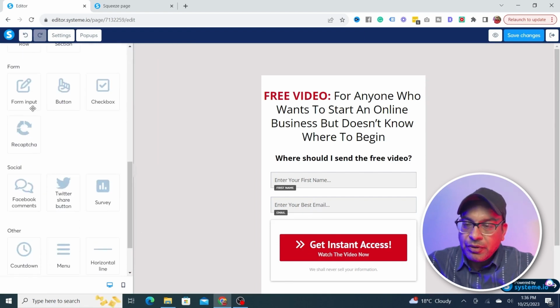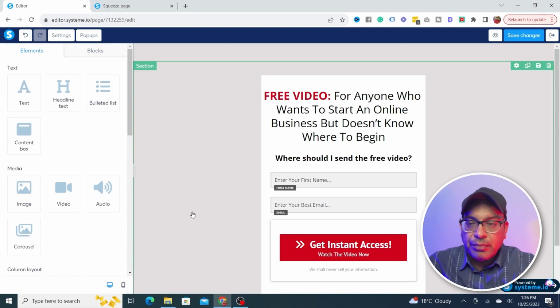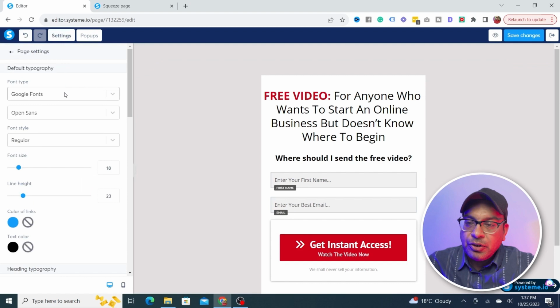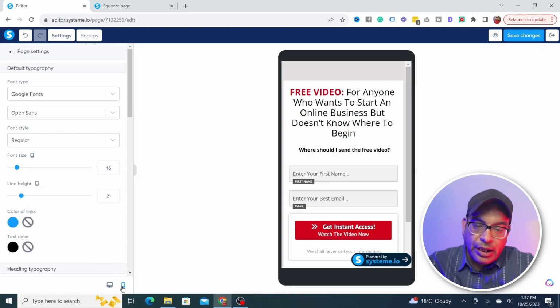And then they have the form input button, checkout box, pretty much everything you can think of to make a sales funnel, right? And then you have the settings, and you can change the fonts, the styles, the size, the heading, all that. The other thing I really like is they have the desktop version and the mobile version, and you can pick and choose what you want on the mobile, or you want the same one, or how does it look in the mobile.